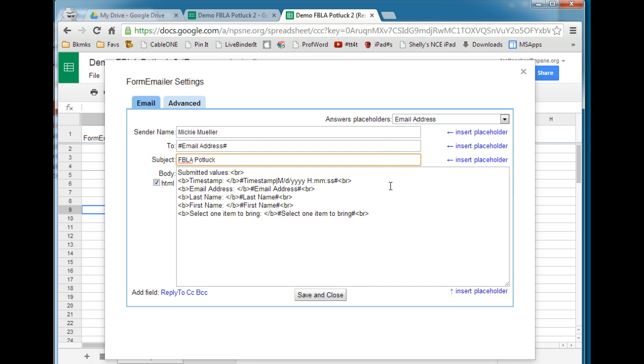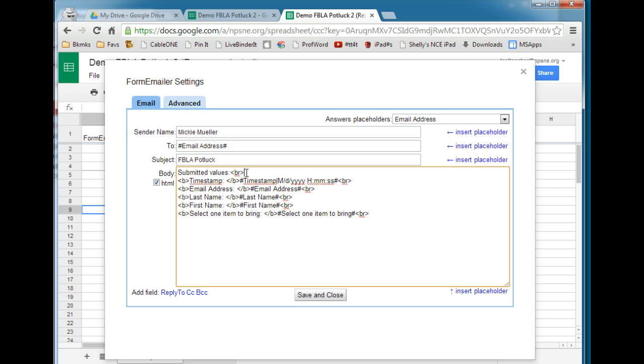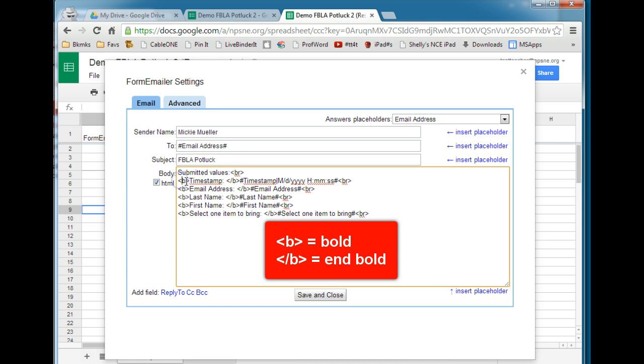So basically what it has done is it's gone through and it's put in all of the column headings from your spreadsheet. Okay? Anytime you see this BR within these carets, that indicates a line break. So it's the same thing as if you were to hit enter on your keyboard. BR forces the next line to begin on a new line. The B inside the carets, that stands for bold. So that would make the word timestamp in bold. When you're done bolding something, you need to use the code in the carets /B to end the bold.